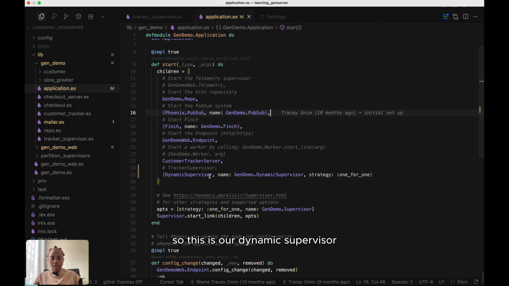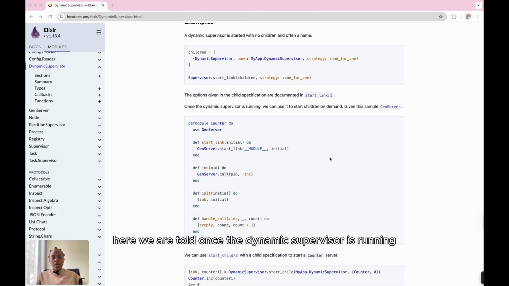So this is our dynamic supervisor. I've passed the name of the dynamic supervisor, which is Gen demo dynamic supervisor, and the strategy one-for-one. The strategy means if one child process is affected, it's only that child that will be restarted. So dynamic supervisor only supports the one-for-one strategy. Here we are told once the dynamic supervisor is running, we can use it to start children on demand.